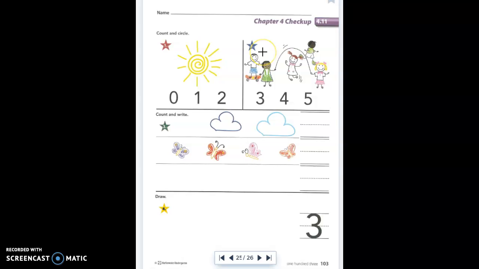For number 2, we're going to look at all the children in the picture, count how many children there are, and circle the correct number. Again, you'll count the children and circle the correct number. Moving to number 3, we have 3 rows of items. In each row, we're going to count how many objects there are and write the correct number on the line.